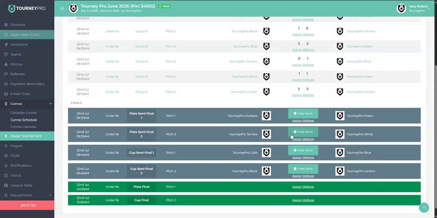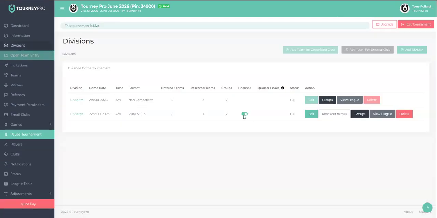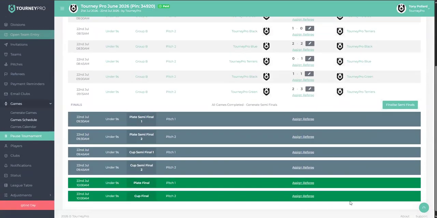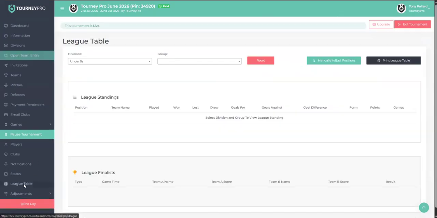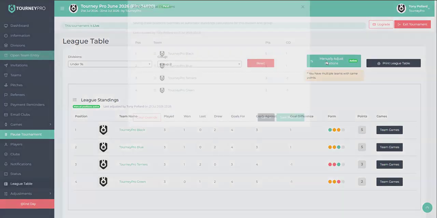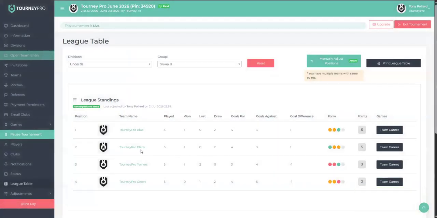If you find, as I said in the video before, that you populate all of this and then someone comes in and says that's not right, just to reiterate, you can come back up to divisions, uncheck this finalized tab, and then when you go back to the game schedule, you'll see that those semi-finals have been unpopulated. And then, for example, let's just say that you got this wrong and Blue should have been above Black and you manually adjusted it incorrectly, we can do that. So now Blue is above Black.